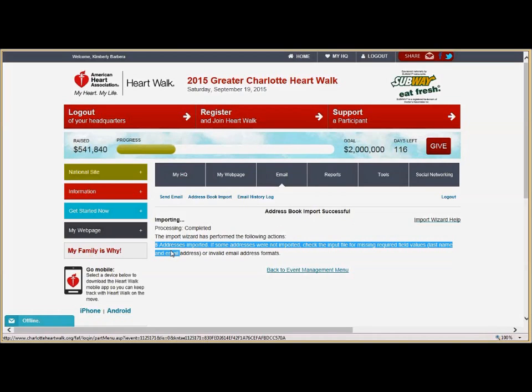5 addresses were imported. You may have 45 email addresses. You may have 100 email addresses, but it's going to let you know how many were successful. You'll notice the next sentence says that if some addresses were not imported, it means that they may have been missing some required field values. So you can go ahead and look at that list again.